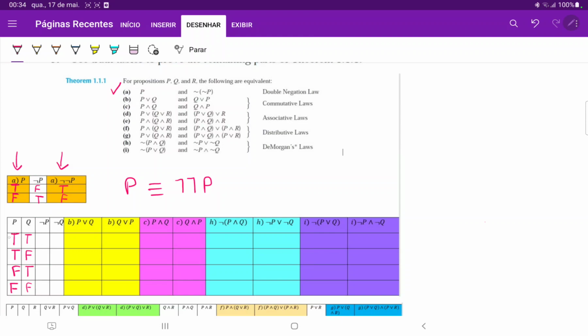Not P, so not true is false. Once more, not true is false. Not false is true. Not false is true. And now let's negate Q. Not true is false, and then that is true, false, and true.